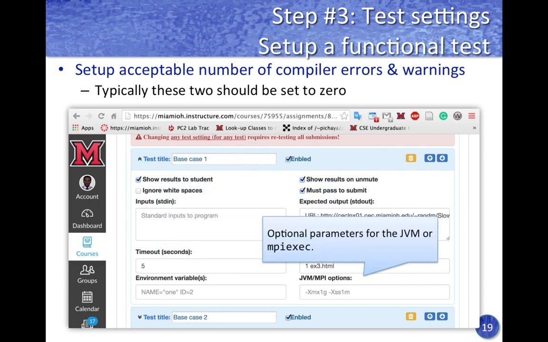You may also specify any additional parameters for JVM, or if you're running an MPI program. These would typically be JVM options that you would use to increase memory space or stack space for a specific test case that you might be running.